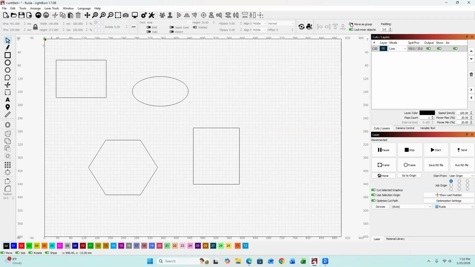Up here, you'll see on the upper right, you can say move as a group. Toggle that off if you want these all to move and not just be in the same spacing. I also like to have some padding in between these, and you'll see why. Let's do it with no padding first, just to show you.